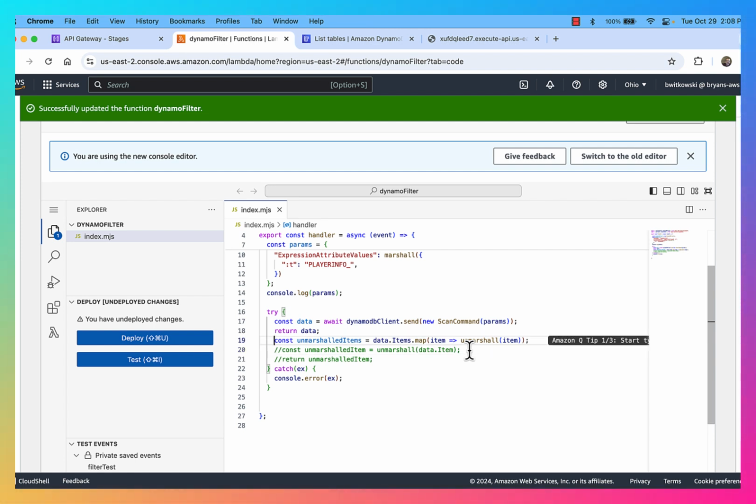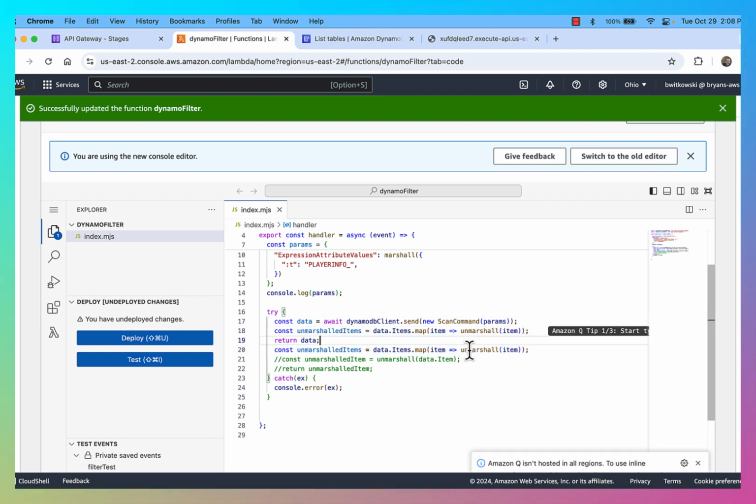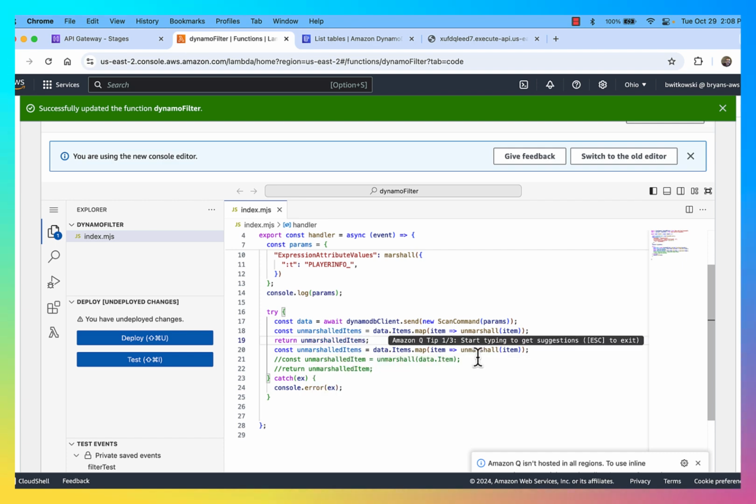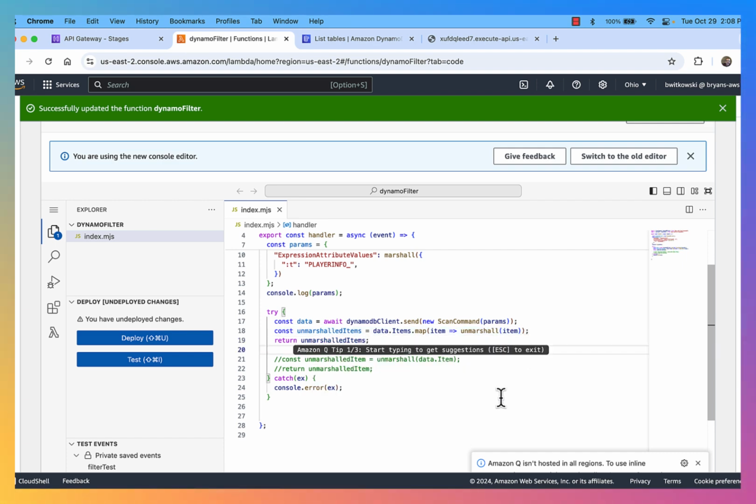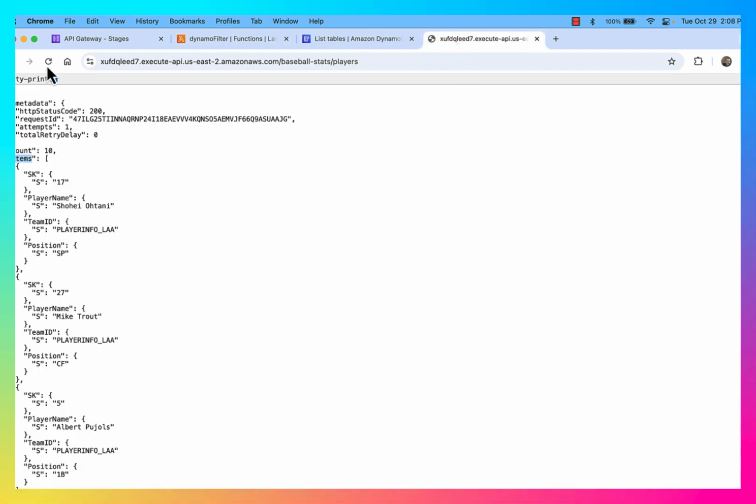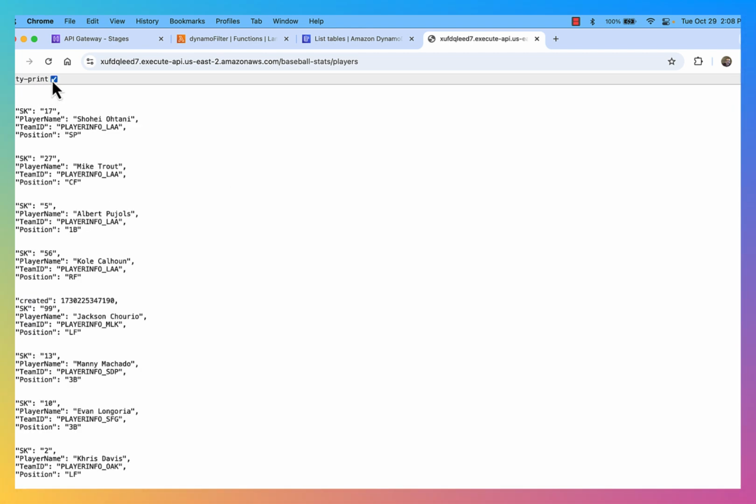And then I should be able to return those unmarshaled items. Okay, and then there we go. I don't need to unmarshal an individual item. And if I deploy that, okay, so now I've made the change to my function definition. Now I should just see the items, if I've done this correctly. And those are just the player records without the metadata.